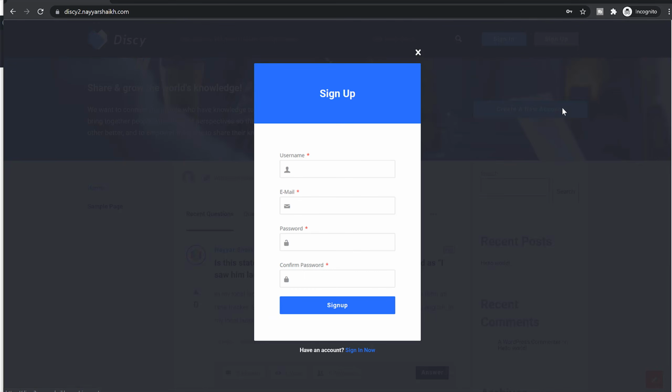If they want, they can click on create an account, or if they want, they can click on sign up. They can enter their username. So maybe let's add John Doe as a username, email address, some email. All right, and some password. Now click on sign up. Let's see whether this is working or not.